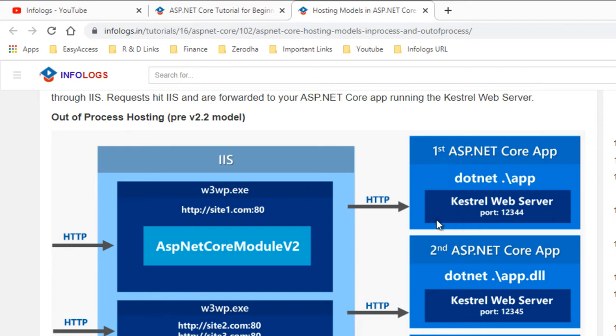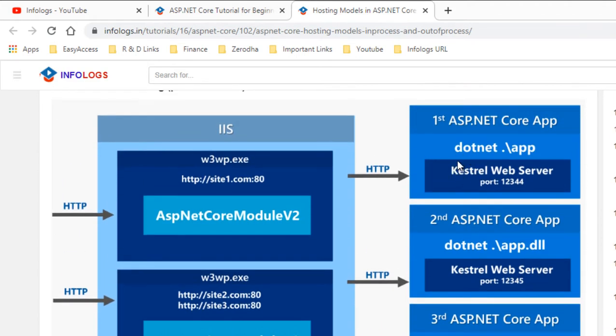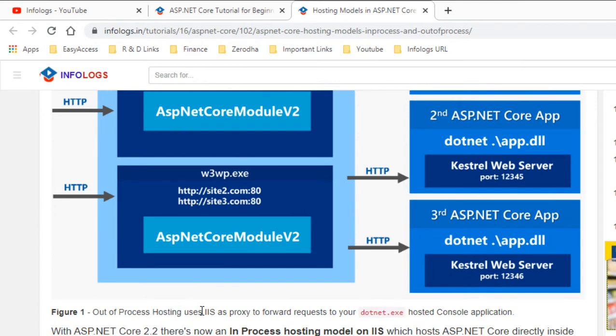Okay, so here we have a different ASP.NET Core application hosted under the Kestrel web server, and all the processes run at dotnet.exe. Whenever we request through IIS, that is processed by w3wp.exe, and for the Kestrel web server, that is run by dotnet.exe. So here you can see the out of process hosting uses IIS as a proxy to forward requests to the dotnet.exe hosted console application. In our first video tutorial, I told you that ASP.NET Core is nothing but a console application.